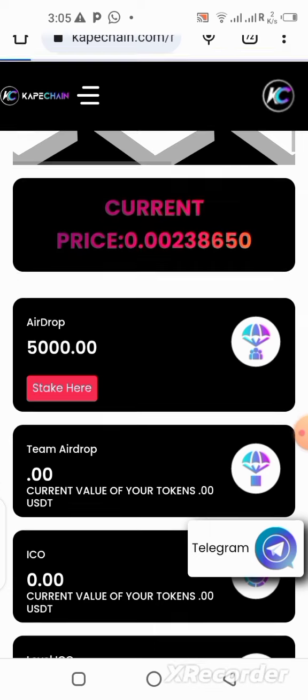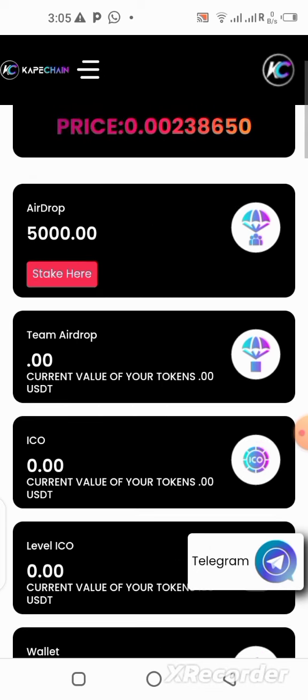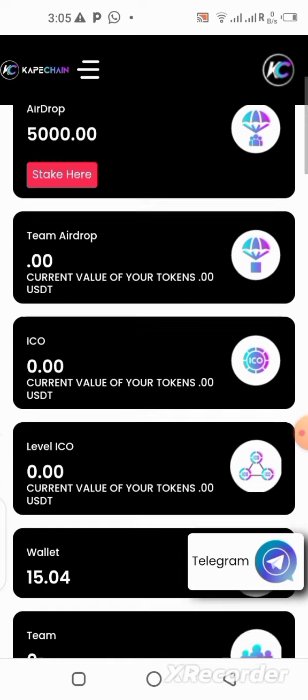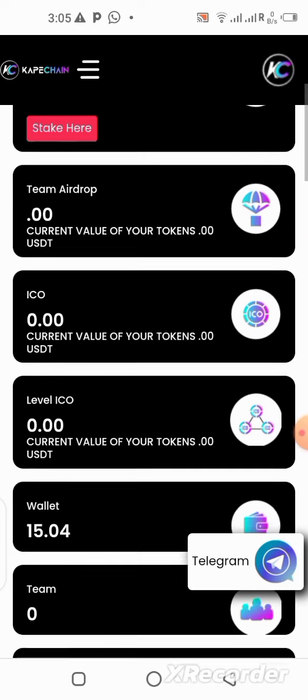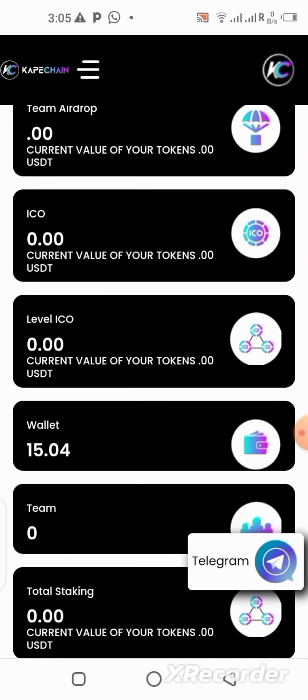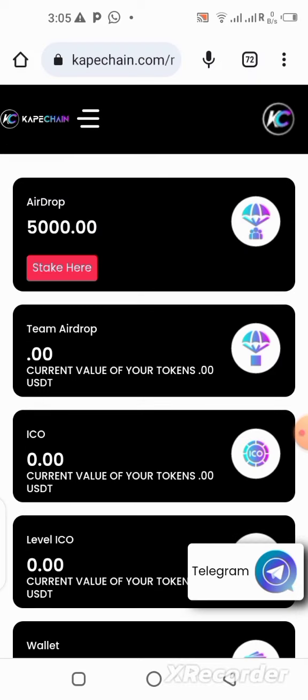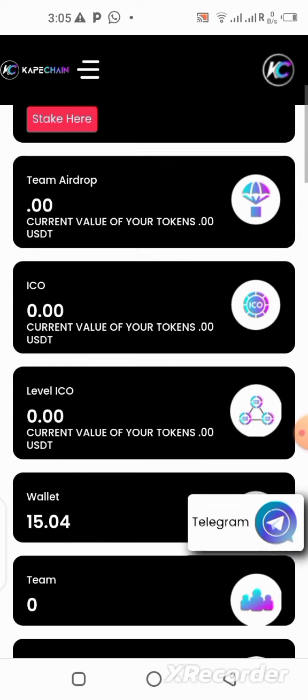So I decided to make a deposit, and the minimum deposit is 15 USDT. I decided to make a deposit so that I can buy more of this token and see if I add it up to this 5,000 tokens from the airdrop, I will be able to stake it. So that is what I want to do.